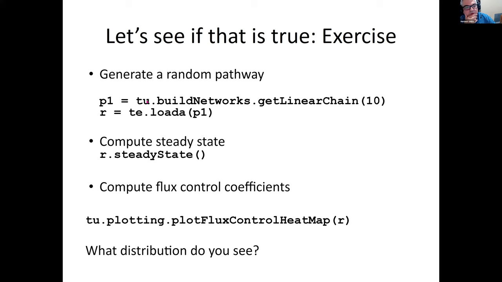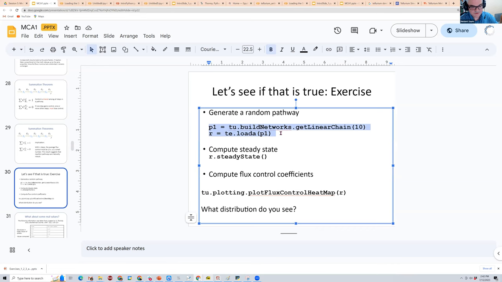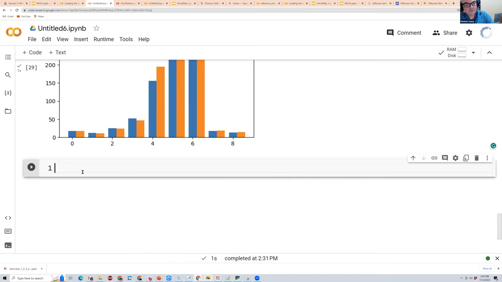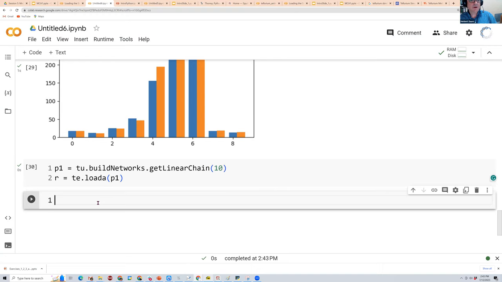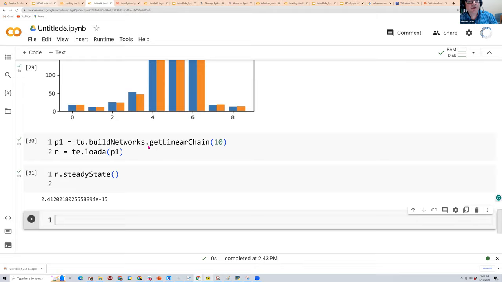So I'm going to grab this. I'll post this to the chat. So I'm going to build a new network. So let's start it down here, shall we? Okay. So there I go. I've got my network. This time I'm just going to build a simple mass action network because the result comes out clearer if you do that. I'm then going to compute the steady state. We know how to do that. Okay, compute steady state. Nice, 10 to the minus 15. That's a good one.